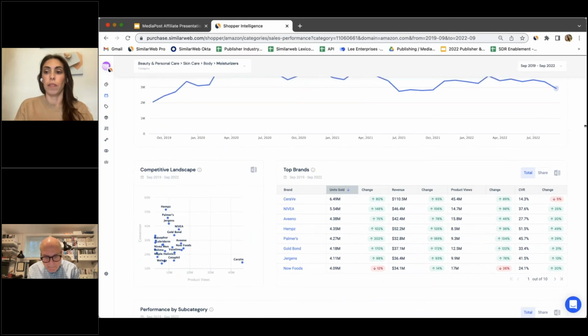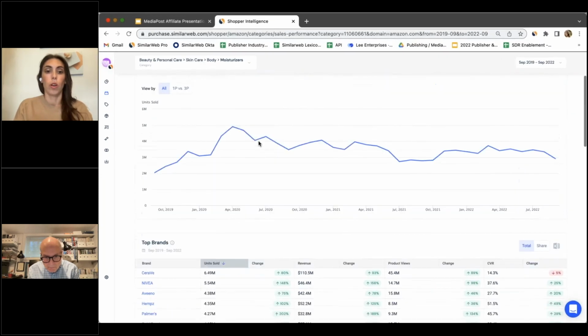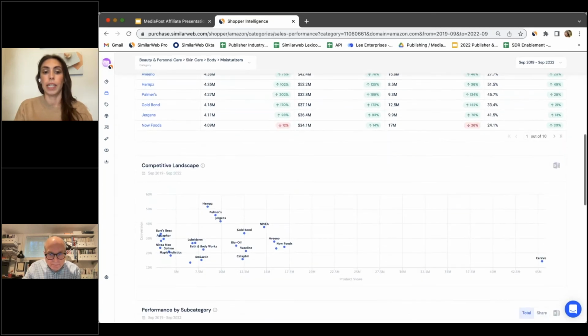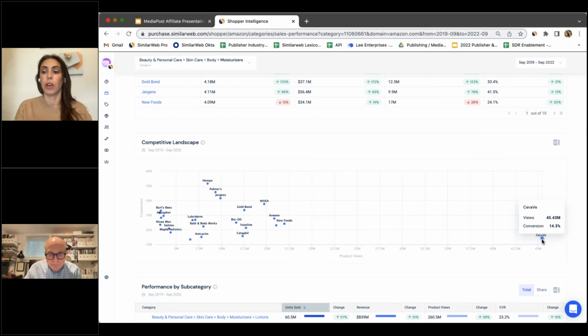Looking at the competitive landscape, we can see what the top brands are for skincare. And we can see, again, conversion rates. So CeraVe, we can see has the most sales. However, the conversion rate is pretty low. So you may want to focus your efforts on the brands that are converting more rapidly.